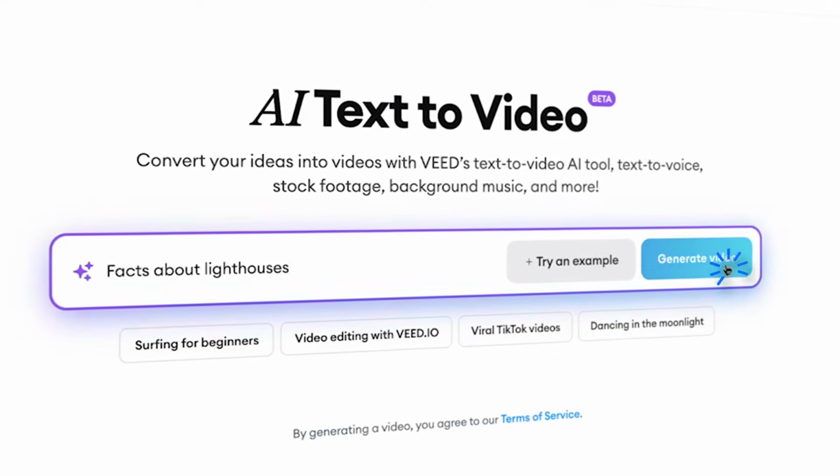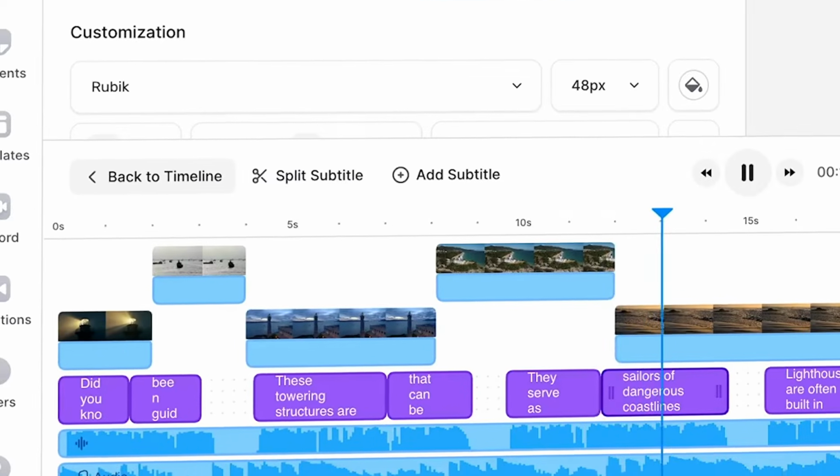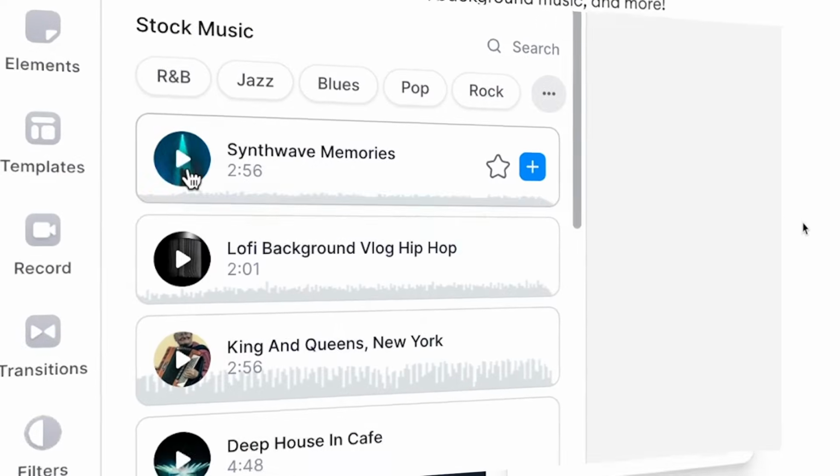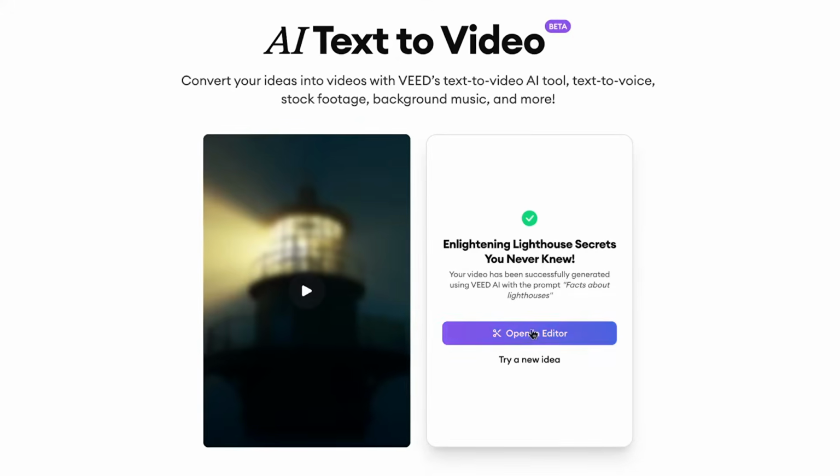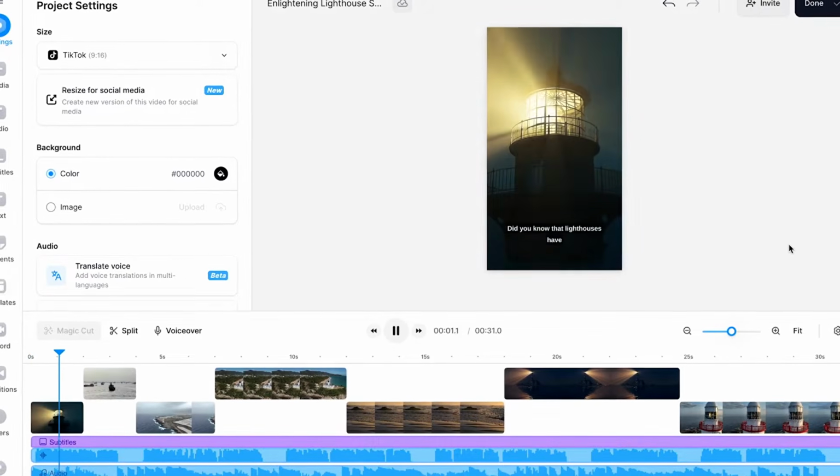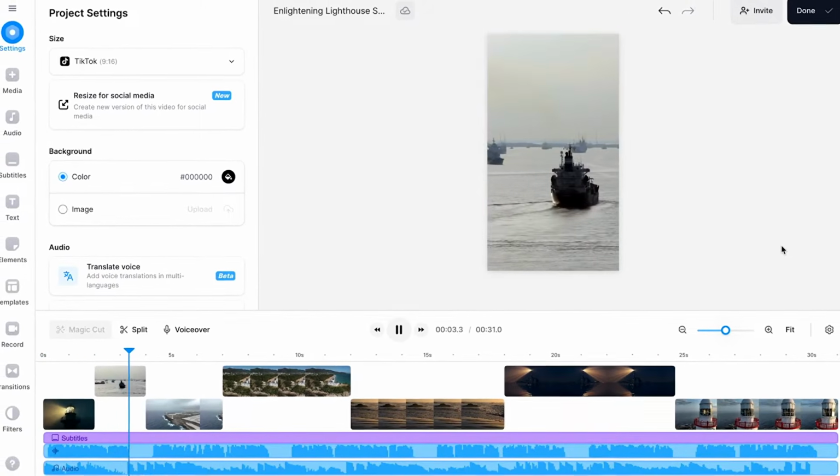And this is cool because what it does, it writes my script, it assembles all the video footage for me, it adds a voiceover, it creates automatic captions, and adds some nice background music. Then when I click the edit button, I can watch my AI generated video in a built-in video editor to see how it turned out.